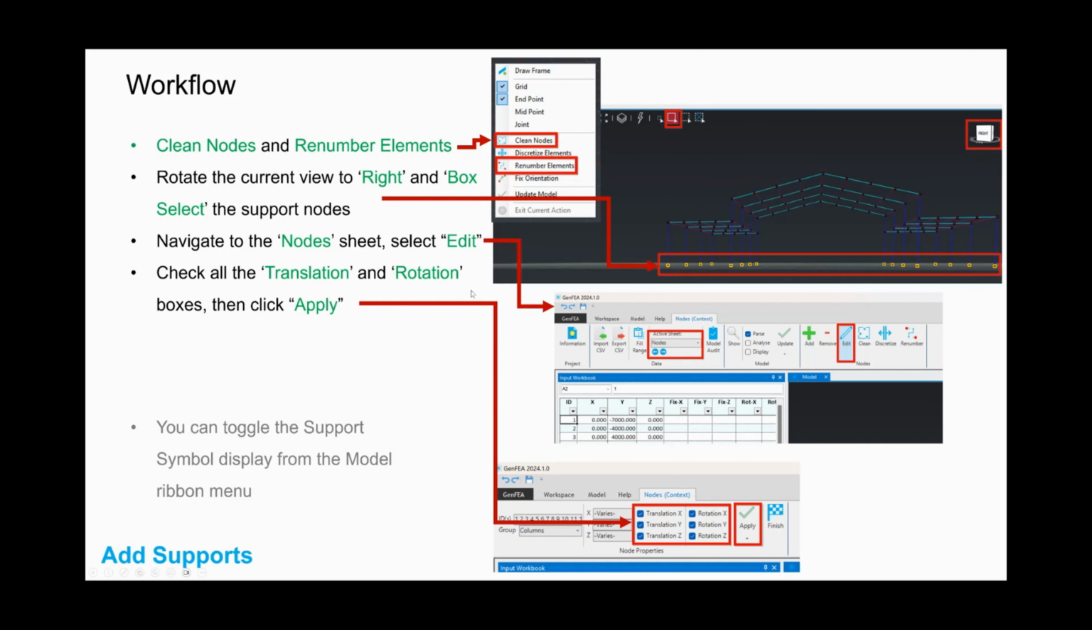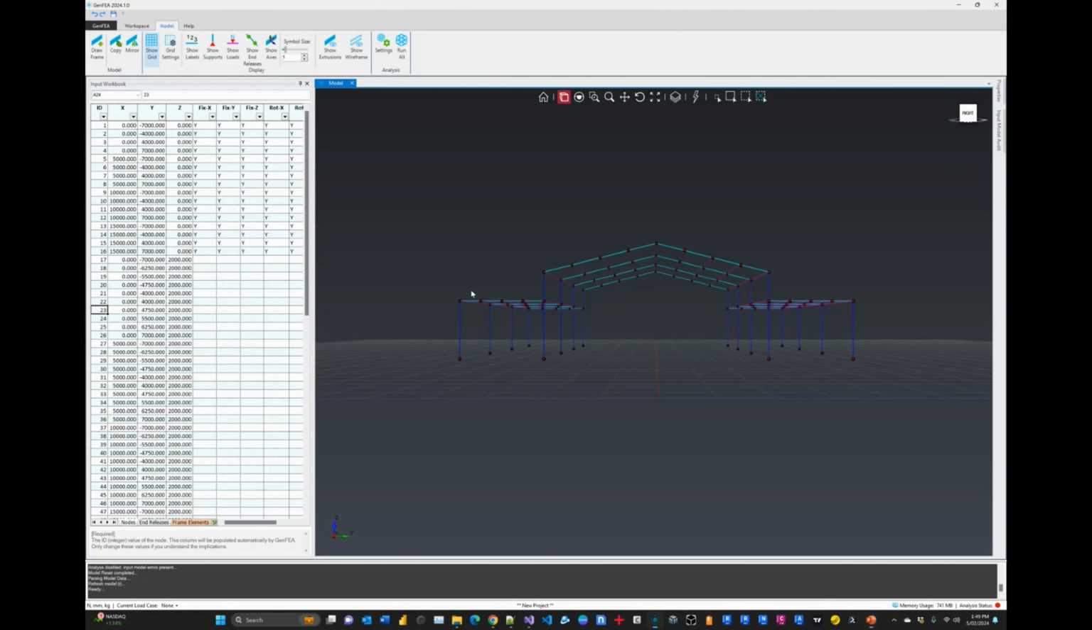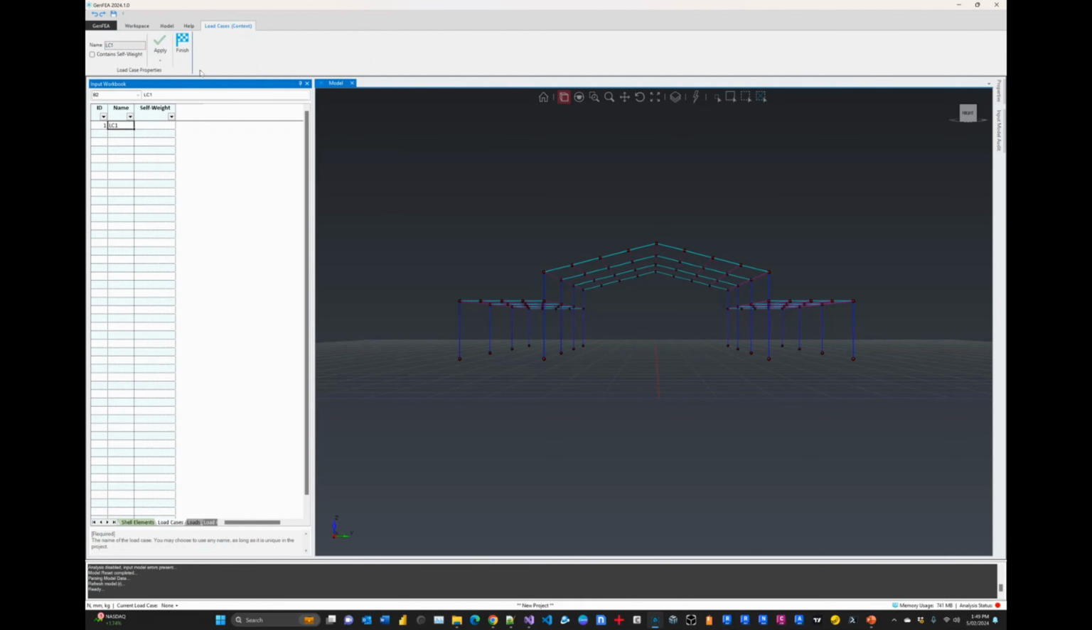Next, we'll add a load case. So I'm going to click again anywhere in the input workbook, change my active sheet to load cases, and choose add a load case. I'll leave the name as LC1, the default, and I'm going to choose the option to contain self-weight and hit apply.